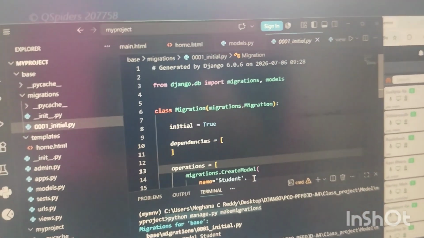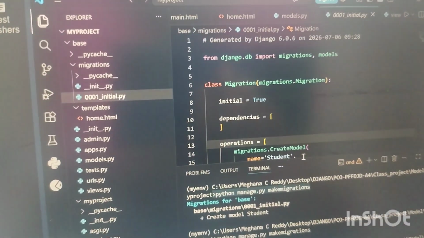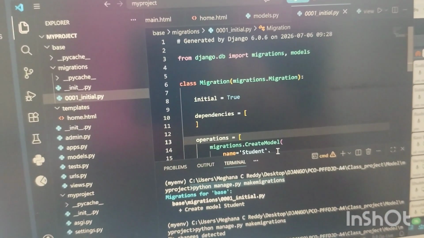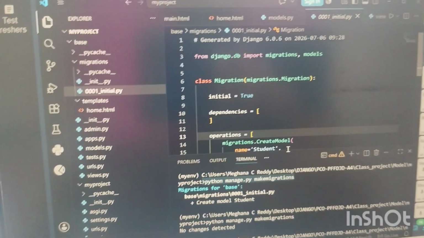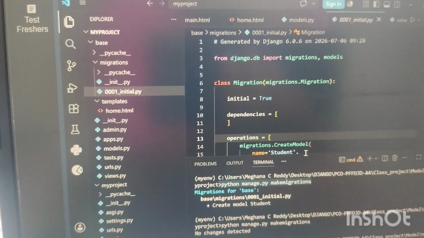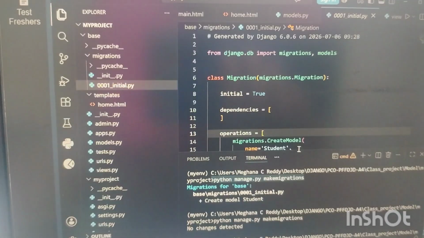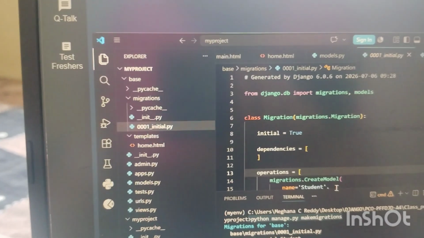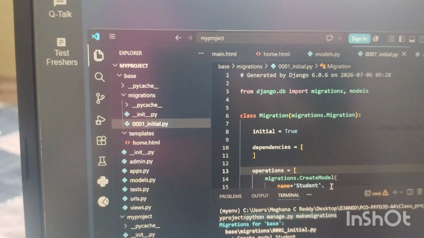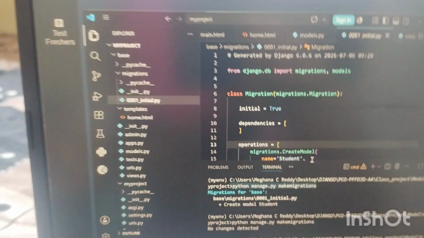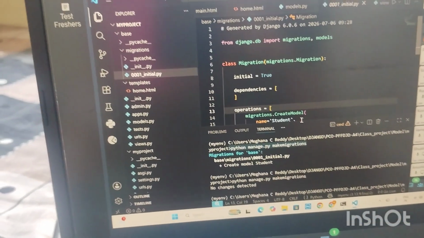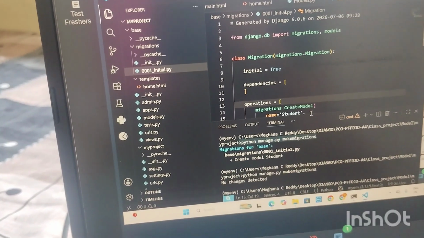And then you have dependency equal to empty list. Why is it empty? Because this is the first time you are applying the migration, so this particular file is not dependent on any other file. When you apply migration for the second time, you will be able to see the file name on which the file is dependent. As you are applying the migration for the first time, your dependency will be an empty list.